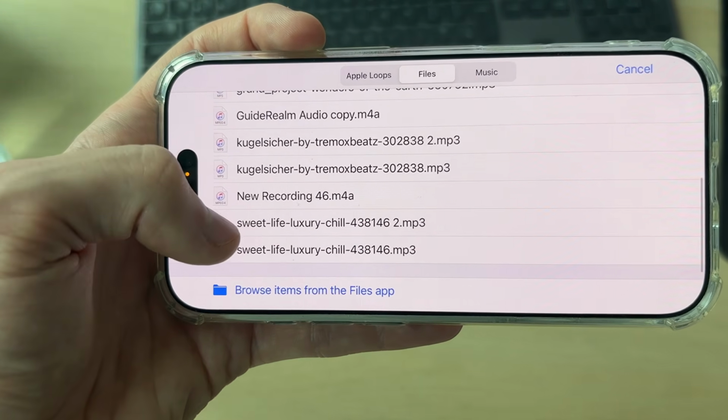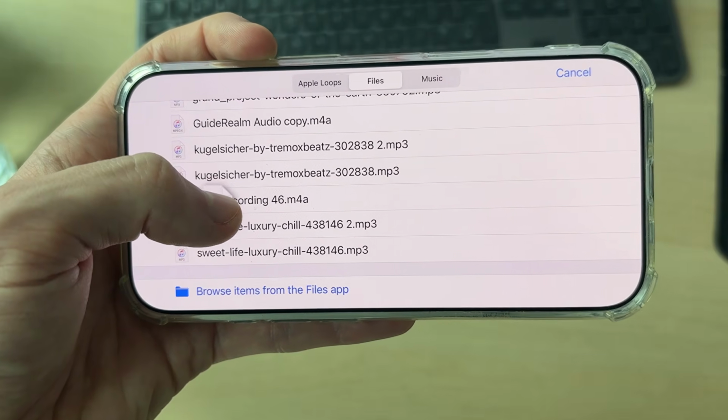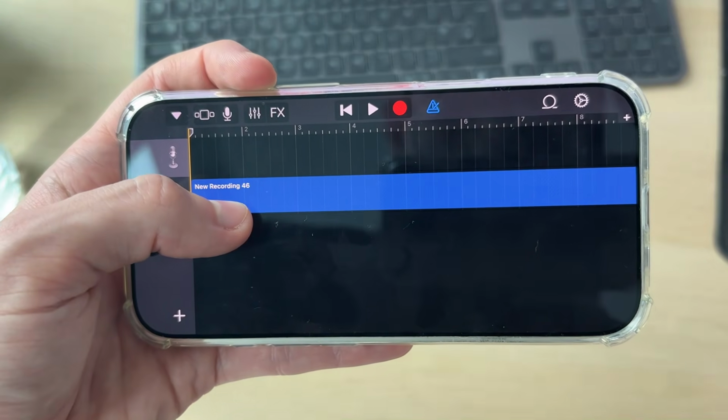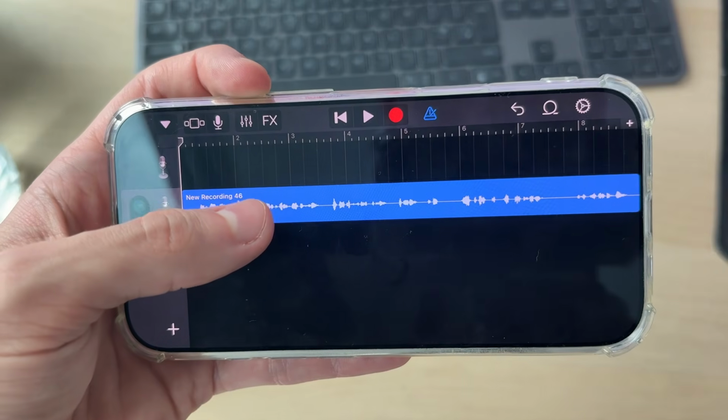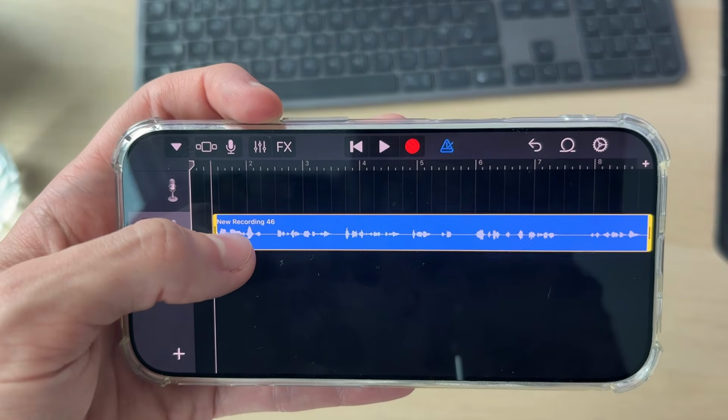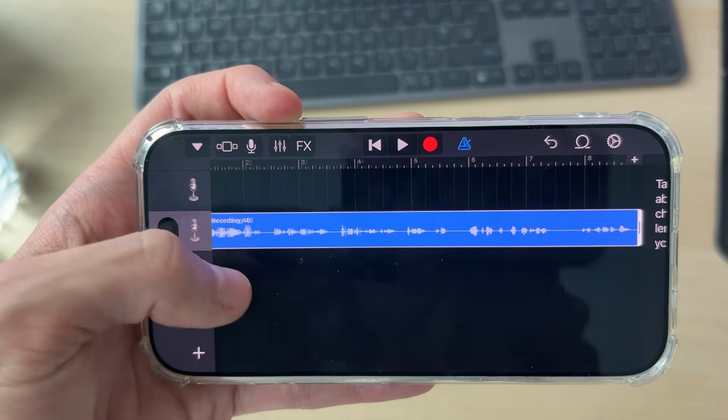You can then scroll down and find it. And what you can then do is tap and hold on it, and drag it a little bit. And here it is. You can then release it and there it is. You can tap on it and trim it, and you can start using it in GarageBand.